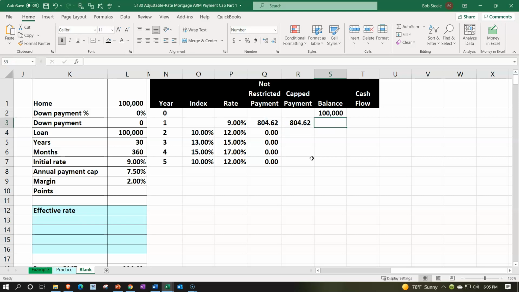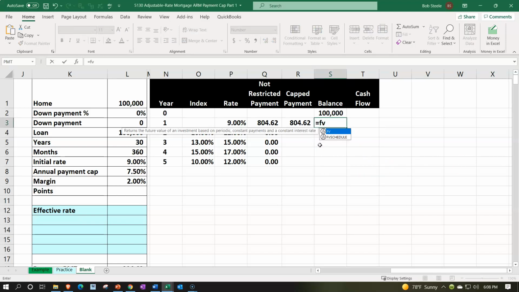Now let's calculate the ending balance. I'm going to do this a little bit different than we did last time. We're going to use the future value calculation to figure the ending balance. That will look like this. We're going to say equals future value, shift 9. The rate's going to be then that 9%. That's the yearly rate. We'll divide that by 12, comma, number of periods.